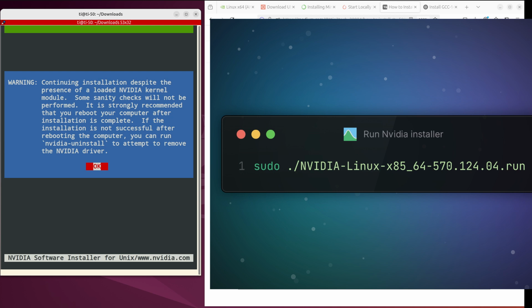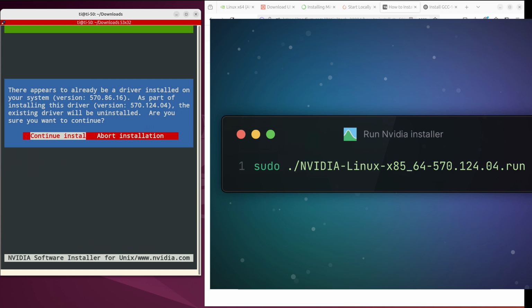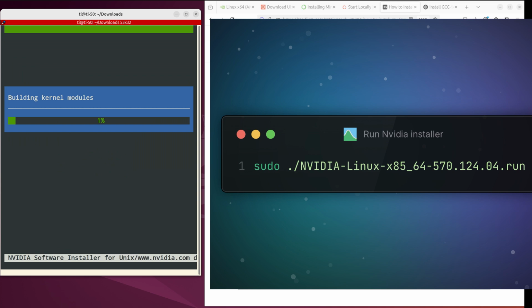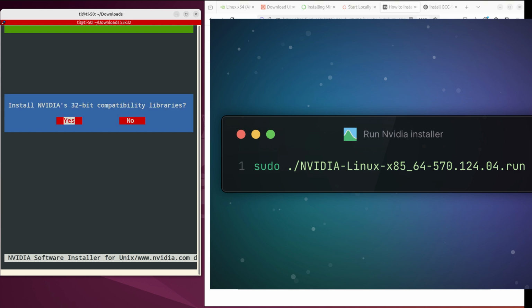And press Enter to confirm. Here, because I previously installed an earlier version, it asked me if I want to continue install or abort. I press Continue. Okay, and also Continue. Press Enter. Okay, it starts to build the kernel modules. It may take a few minutes. It asks you if you want 32-bit compatibility. You can press either yes or no.